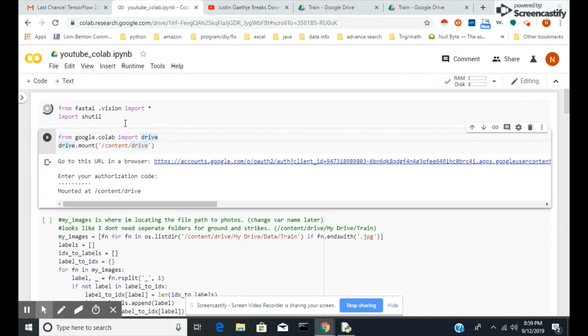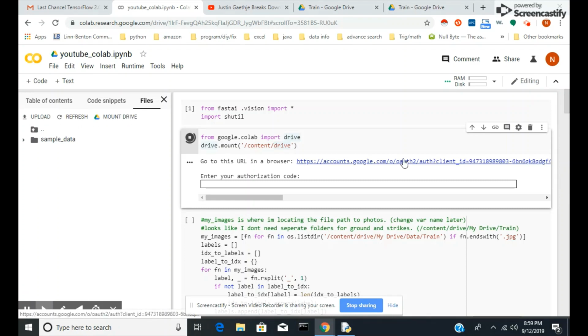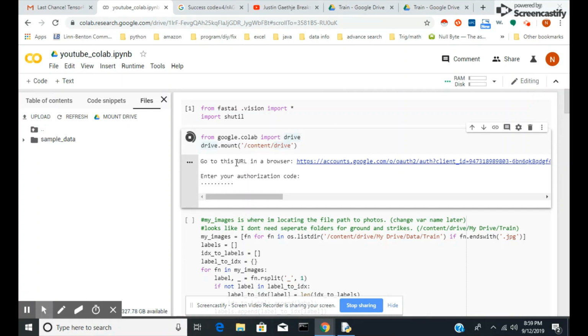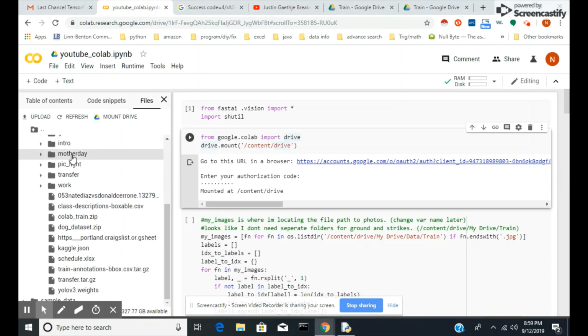And then you also need to mount your drive. If you want to see how that works, you would just click here, files, and you can press mount drive, and this will pop up right here. And we just got to wait a moment. And if we look over here, boom, here we are. We have access to our drive, all the stuff.